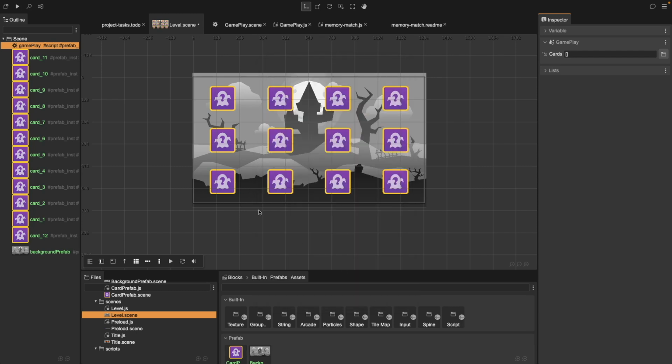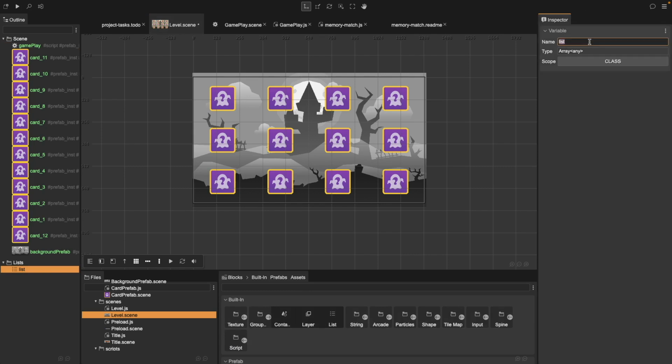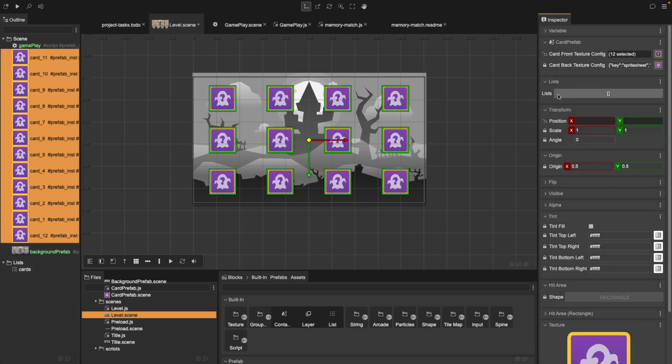One way we can do this from our game objects is we can use the list built-in method. So under our blocks, if we go into group, we can add in a list. This is one way we can create an array of objects that we want to pass around. For our variable name, we're just going to call this cards. Now we need to add these cards to our list. If we select all of our cards, we'll see one of our properties here on our inspector is list, and we can choose the available list variables that we've added. So if we do save, now all of our cards should be in this array.